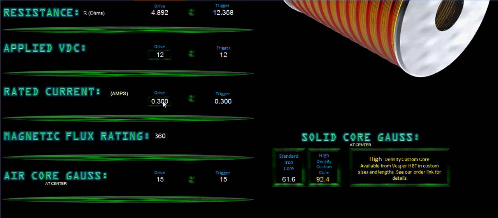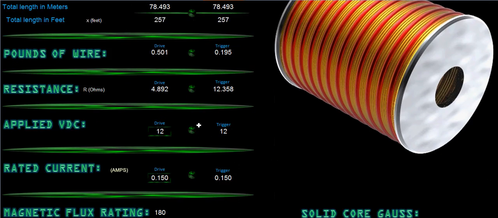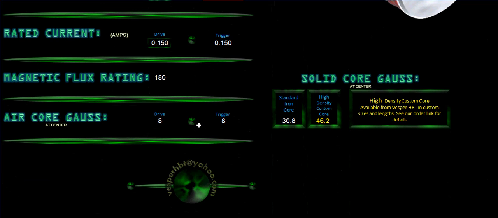You'll notice that I have this set at 300 milliamps. Now if I change this to 500 milliamps, you'll notice that this will change a great deal. Now, as you can see with our air coil readings, we have a drive which is 15 and our trigger which is 15. A standard iron core is 61.6 and a high density Vesper core is 92.4. You'll notice that there are several different dimensions that can be changed.